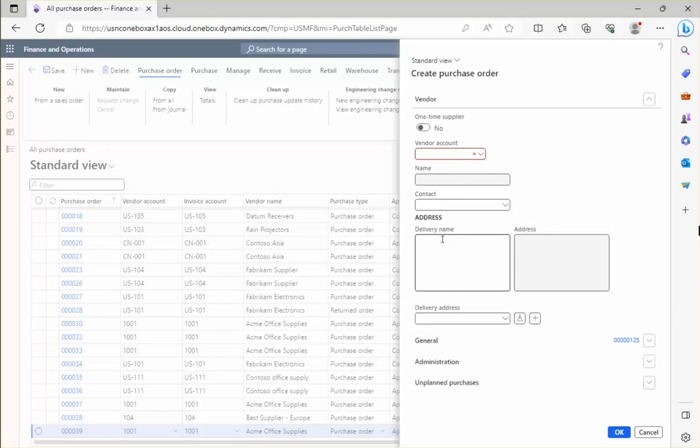Once this process is done, we are going to send the purchase order to the vendor. You can send the purchase order to the vendor via email or any electronic data interchange.